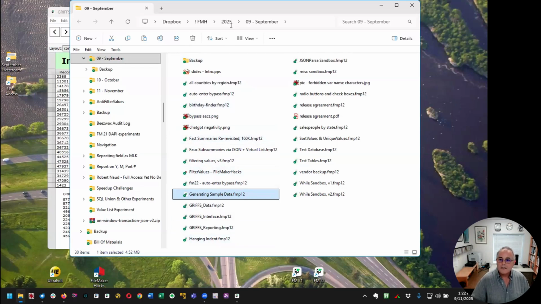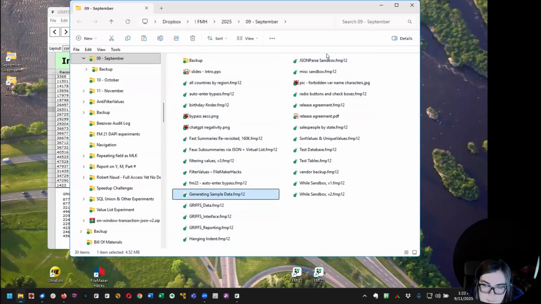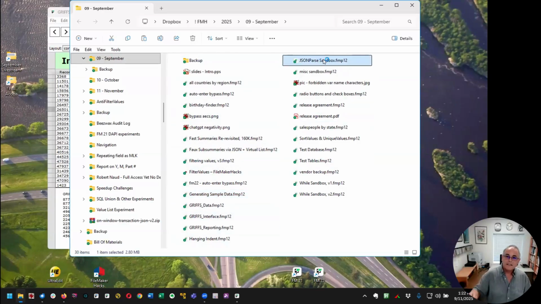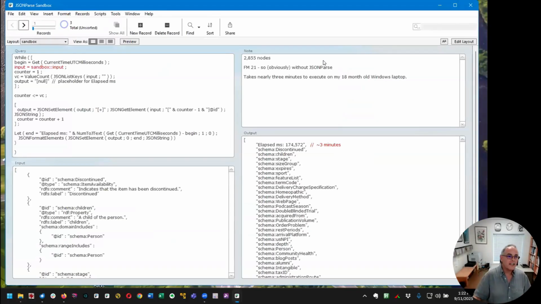Hey, I've got a great idea. Is it really possible I'm not showing it? Oh, I know where it is. We're almost there. I know we're going to find it. Aha! The JSON parse sandbox.